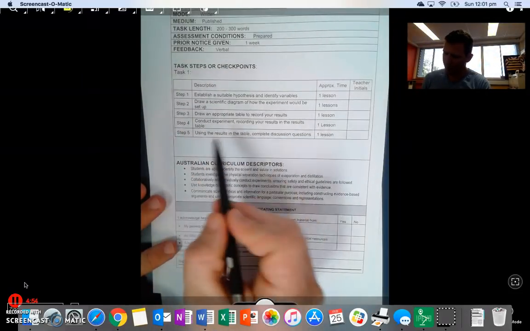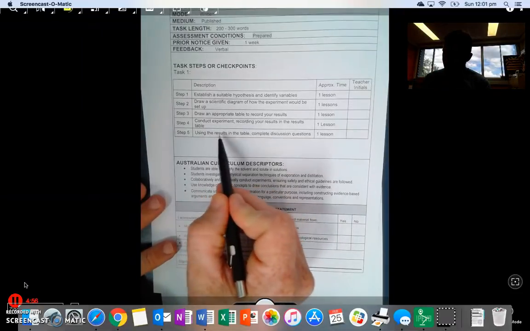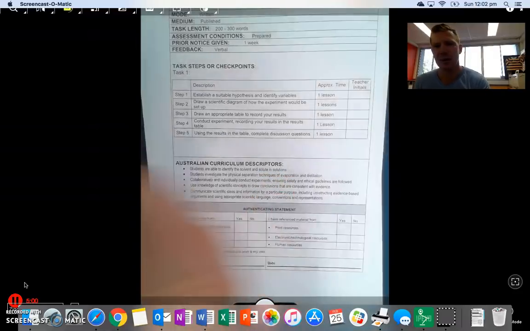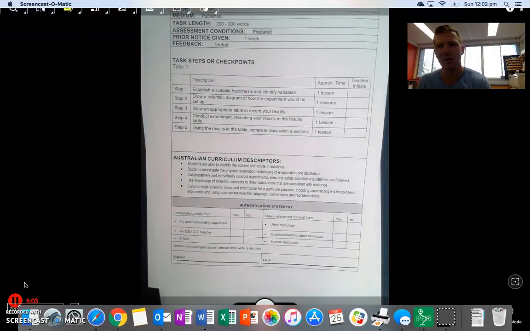And then finally, step 5, using the results in the table, complete the discussion questions. All right, and you'll have a lesson to do that. And at the end of the lesson, that's when you hand it in. So you can see here that as long as you keep yourself organised and you work to capacity during the lesson, you shouldn't have many, if at all, any homework with regards to this.